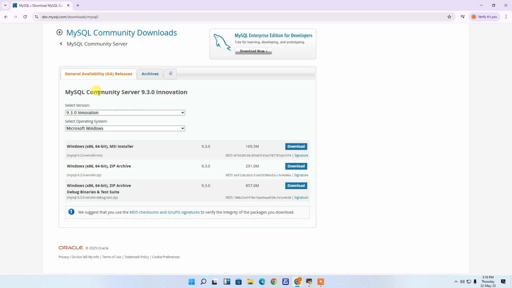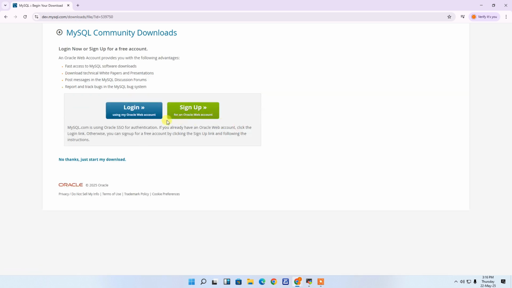Now it will show you the latest MySQL Server, which is 9.3.0 Innovation. So we should click here, Downloads, and it will ask you here for login or sign up. We don't have a login, username and password, and I don't want to sign up now, so we can click here, No thanks, and it will start downloading MySQL. The download is complete, so click here.